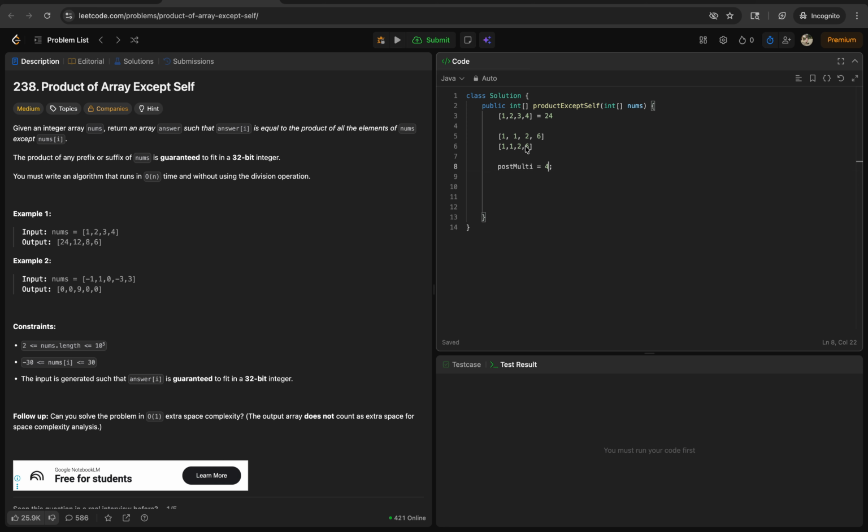We don't need to take it, we can just update post multiply with the current value. So 4. Now in the next index we just need to multiply this by post. So 4 2 8 and 6, and then multiply 4 with the current value. So 4 3 12. Now in the next index again we'll do the same, 1 1 12 8 and 6, and for the next one we can multiply 12 with 2. So this will become 24, and for the next index it will be multiplied by 24. So 24 12 8 6. I think this is doable.